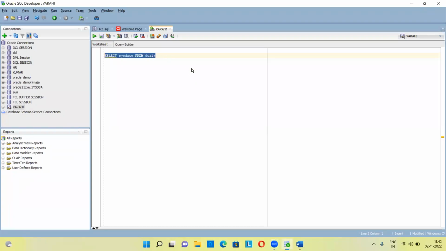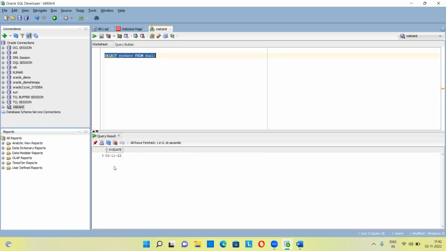Okay, so now I'm just executing sysdate to see the system date. I write select sysdate from dual. Let me execute and see. It is showing 2nd November 2022. So it's nothing but the date which this system is having, and this is the default date format it is coming in.